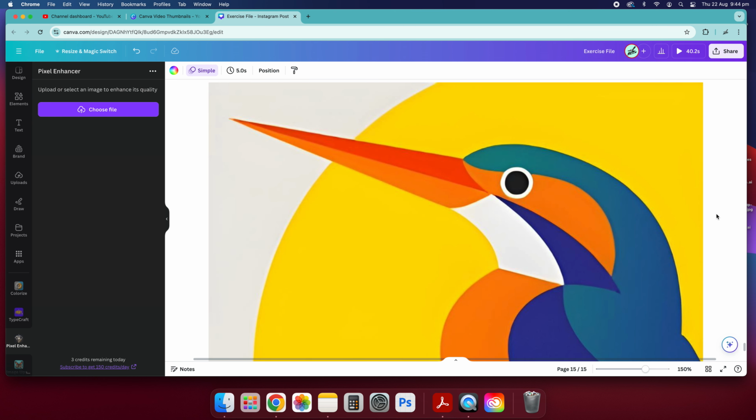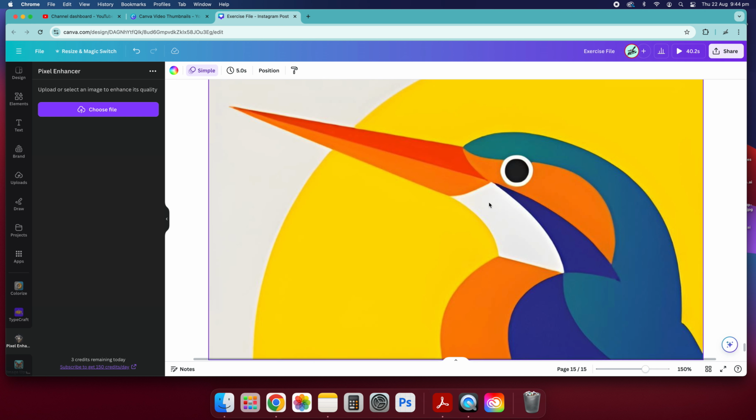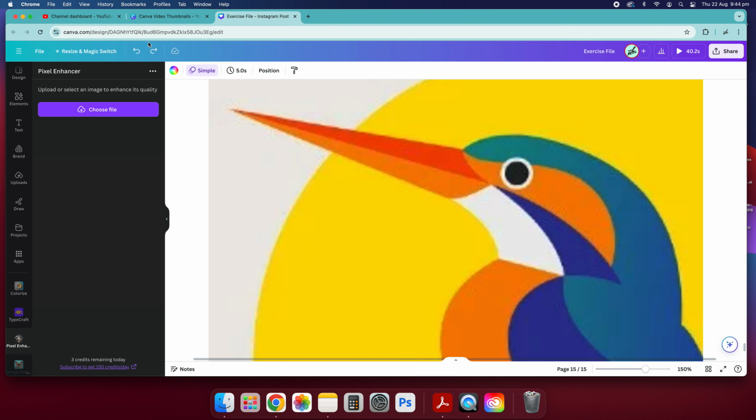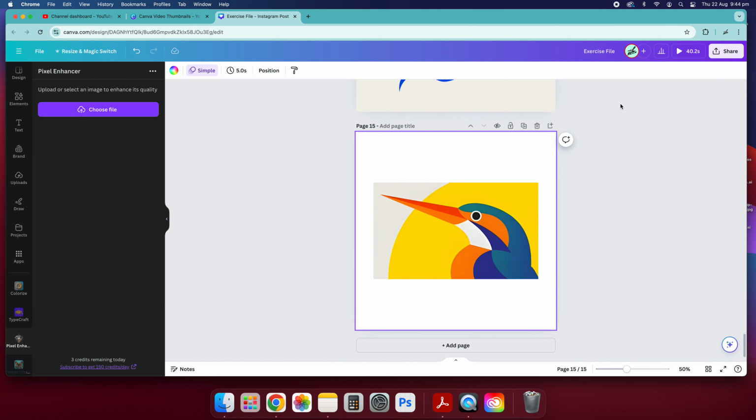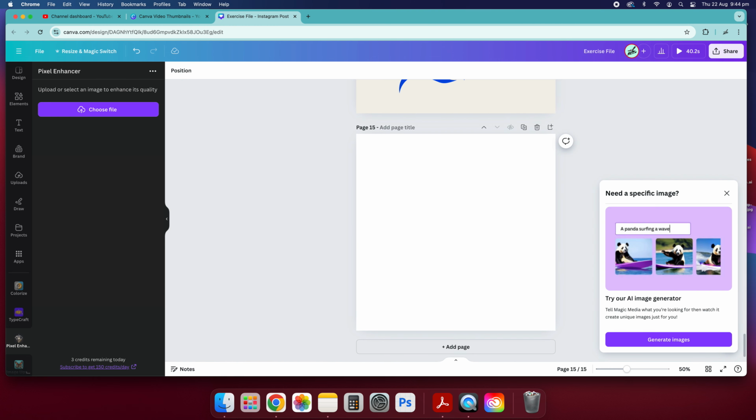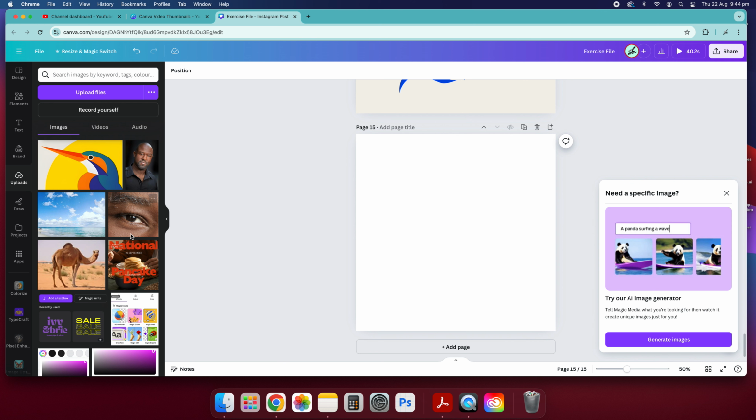So we'll just revert back. Yeah, it's definitely a lot better than what it was previously. There you go. Yeah, a lot better. I've got a few other images to use as an example, so I'll just delete this one. I've uploaded another example.